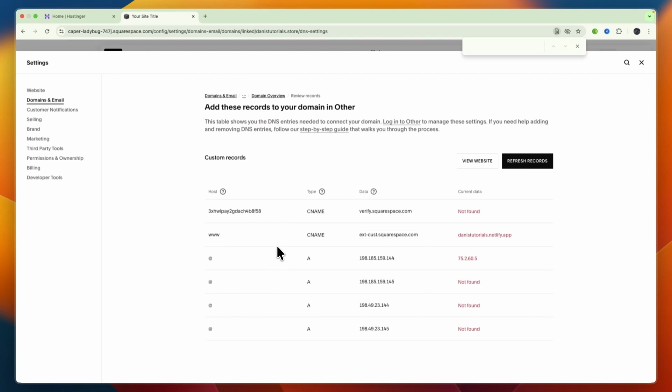That you need to add. So I'll show you how to do this. So first you can see you have host, type and data. What you want to do first is just copy the first host, which you can do by clicking on it.